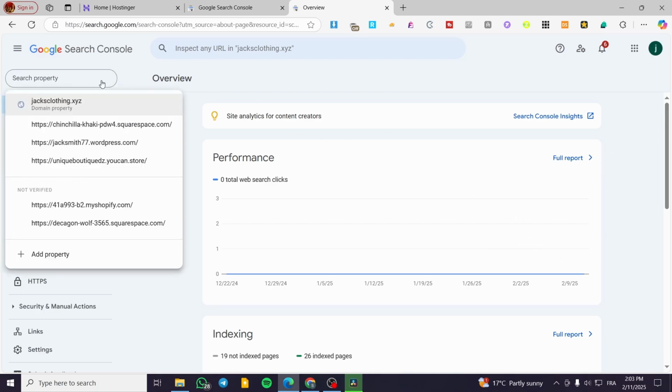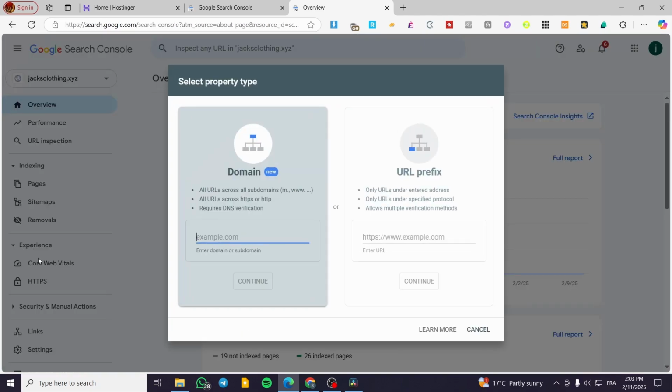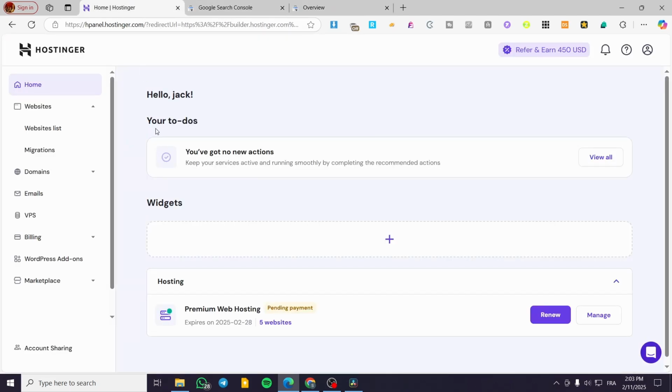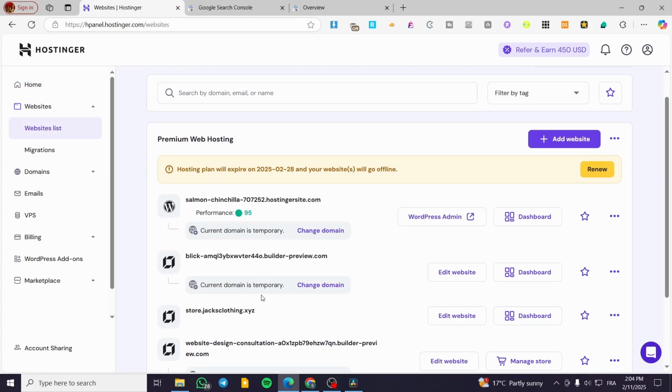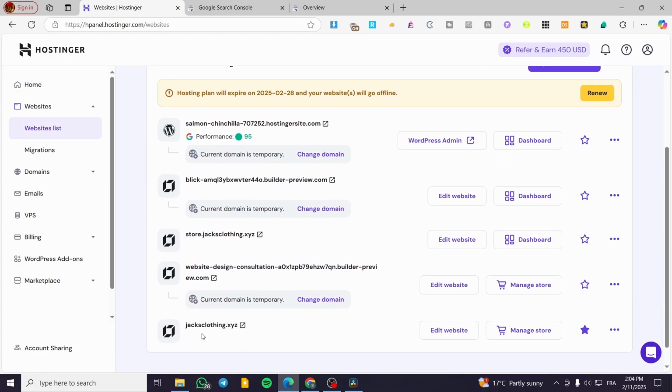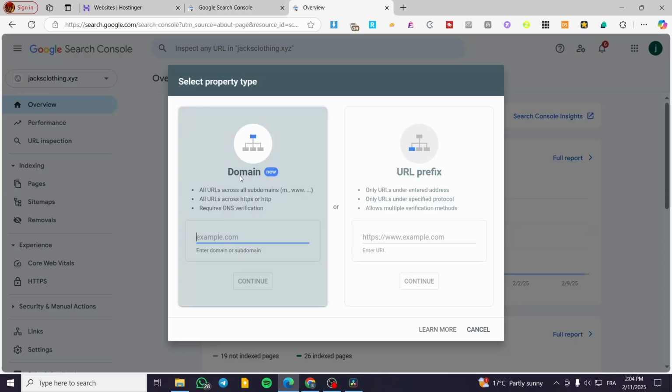Now, what we can do is go to the Add a Property button, and we're going to put either a domain or a URL prefix. Here we are going to use the domain, because we have bought a domain from Namecheap, or you can go ahead and buy a domain from Hostinger. But make sure that you have the domain only, or a subdomain. For example, if you check the website that we have here, this one is the domain itself and not a subdomain. So we are going to put it under the domain.